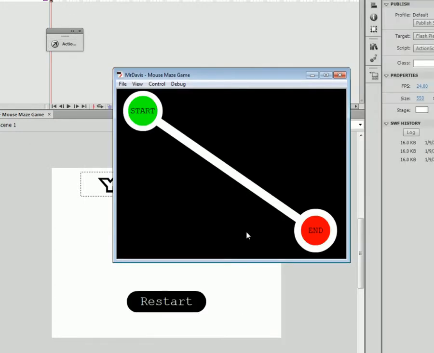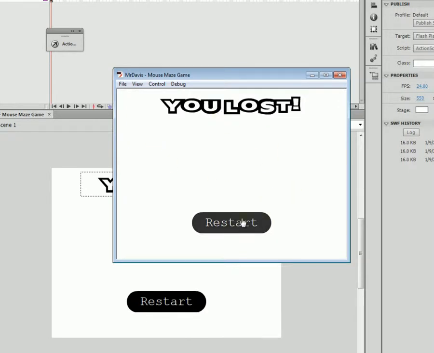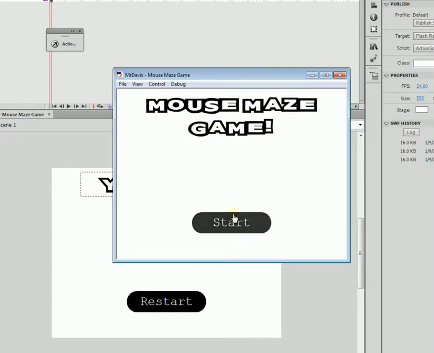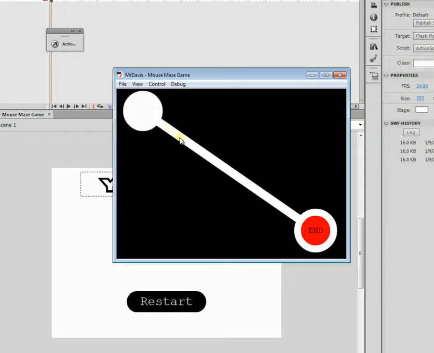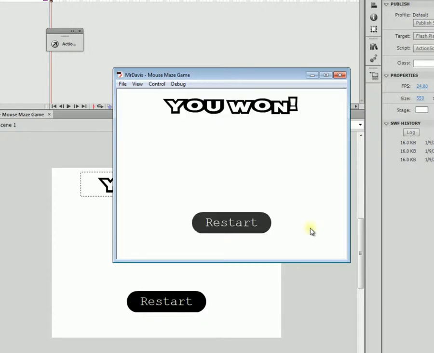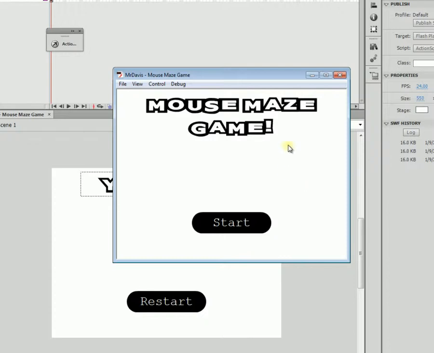So we'll have start, 1, 2, 3, remove it, and now it says you lost. Awesome. So I click restart, mouse maze game, click start, and now we're moving, now we're moving, now we're moving. Uh-oh. I might actually lose again. Oh man. Bam, you won. Good. So that's working awesomely.